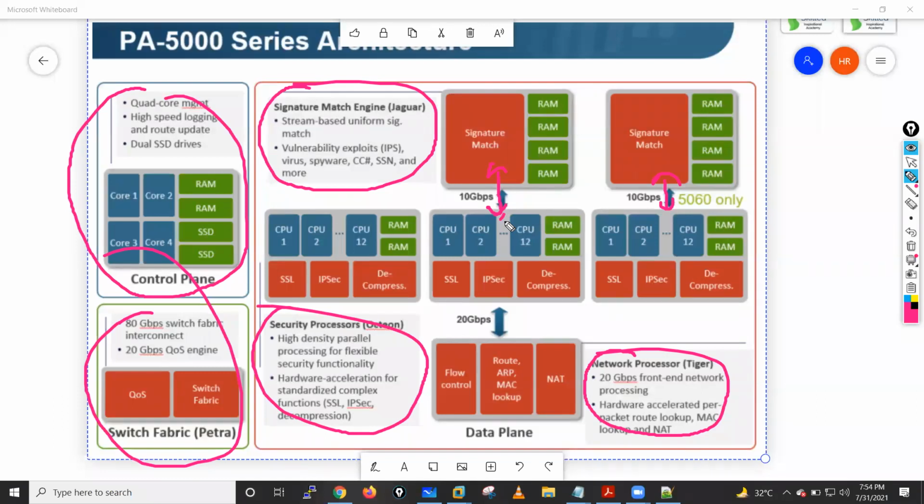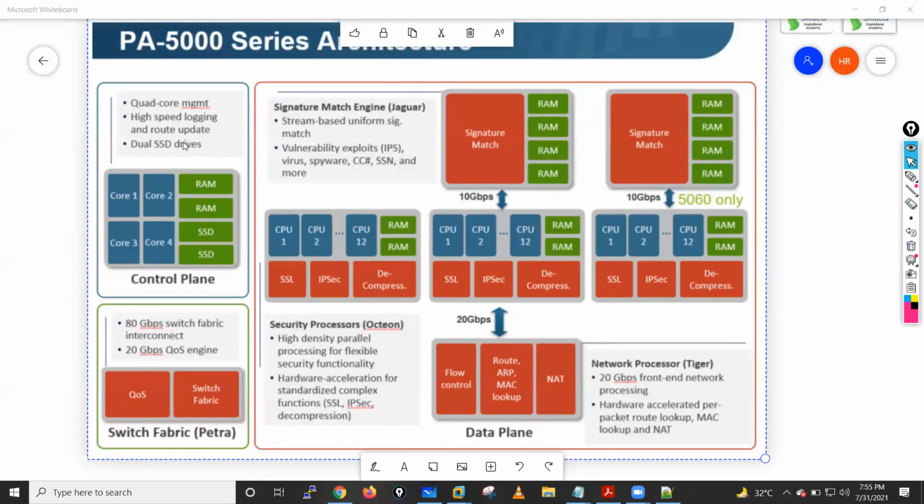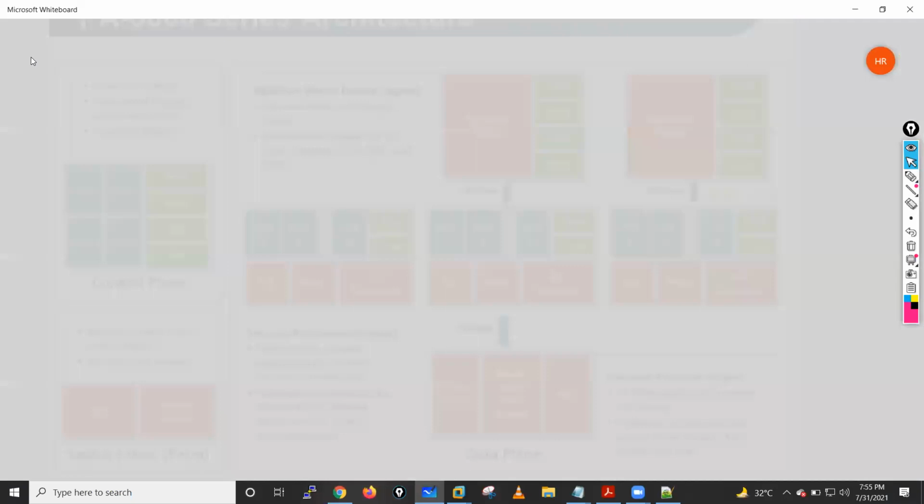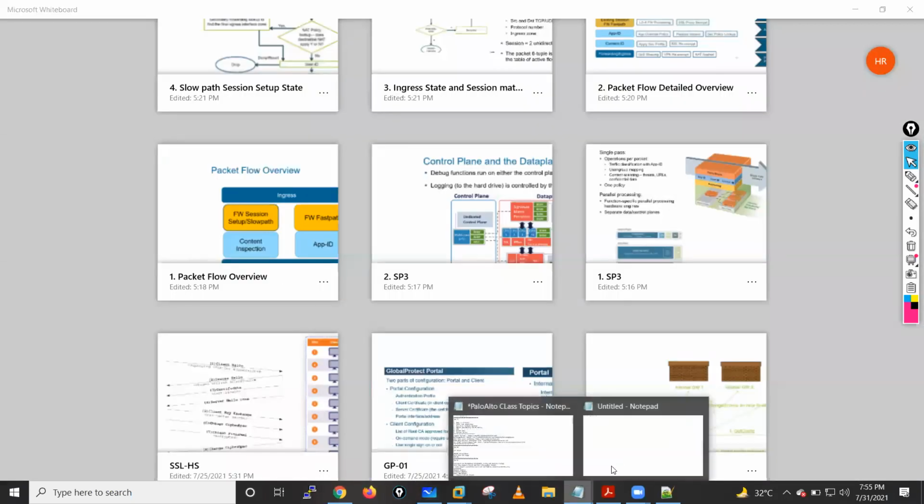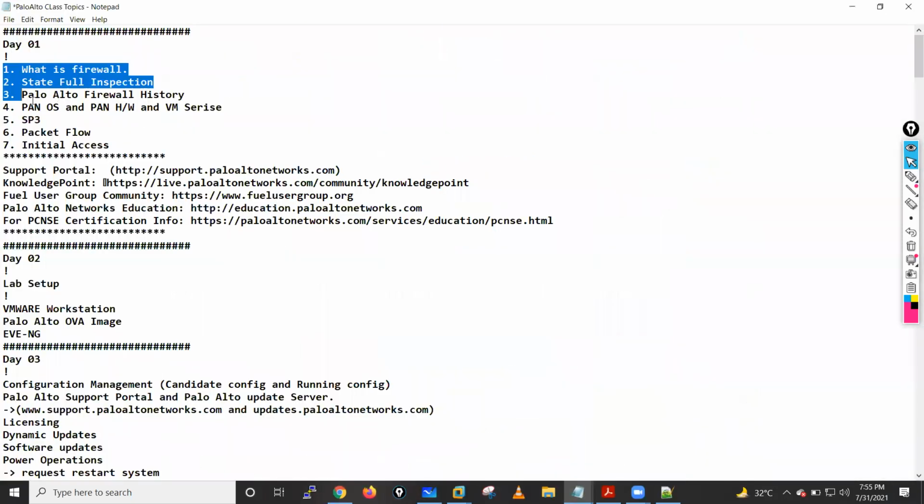If the network engine wants to communicate with the security processor, they can communicate using 20 Gbps of data, guys. These kinds of things are there in the high-end boxes. So if you come across these kinds of images or questions, you will be able to answer them in a proper way, guys. So these are the things I wanted to discuss in your day one, part one, guys.